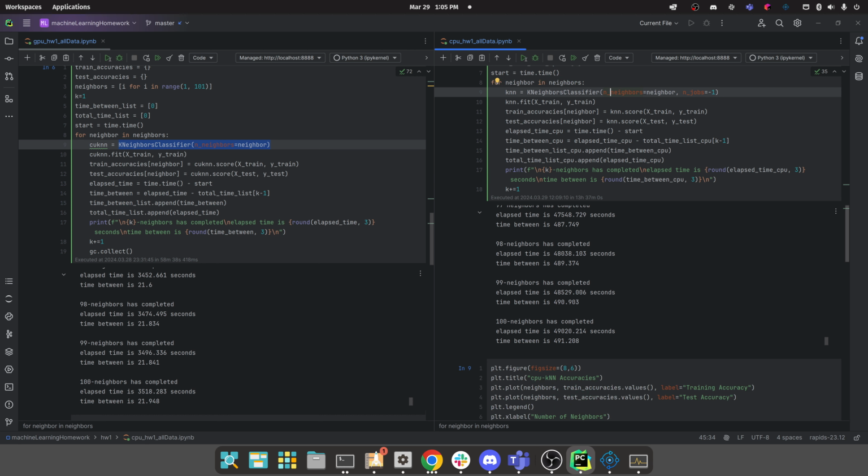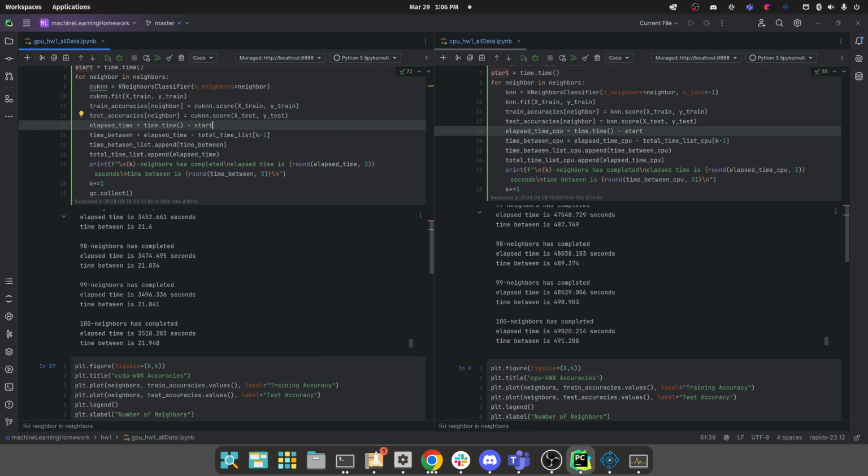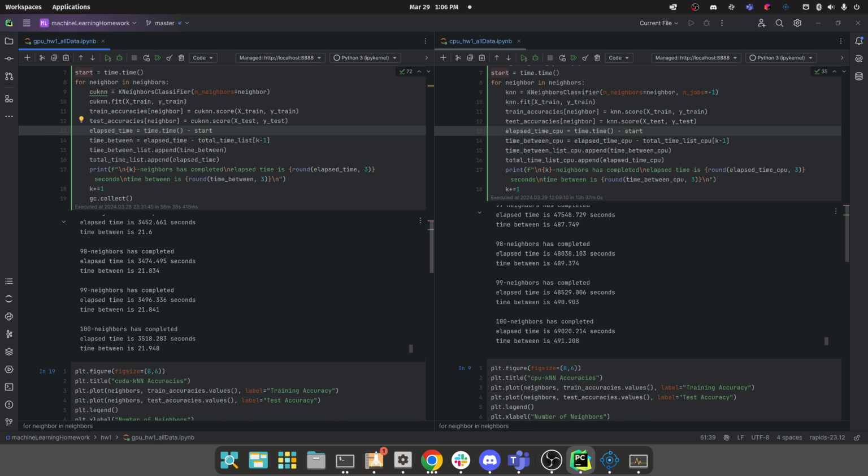So everything's the same. We're iterating, we are defining the classifier, we are fitting it on the training data, and then we're getting the score for both the training data and the test data. So your accuracy should be higher on your train data because that's what it trained on. Doing the same thing over here, and then we are accounting for the elapsed time, the time between, and the total time. We're appending all that to the list that I created before, and then just a simple print statement to let me know where it's at.